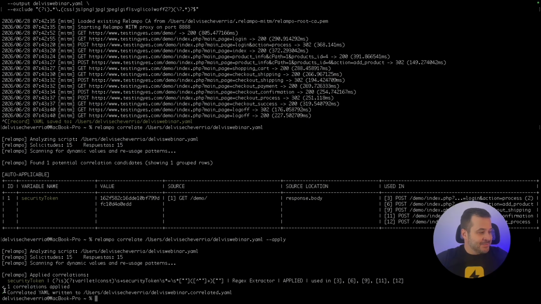So in this way, the correlation is done automatically through Relampo. And as you can see here, it tells me it has run, that is, a correlation was applied, and the script that was correlated was this one here. And then it gives me a new script so that I can start scripting and start adding all the other components to that script. So now comes the part where we are going to open Relampo Studio.